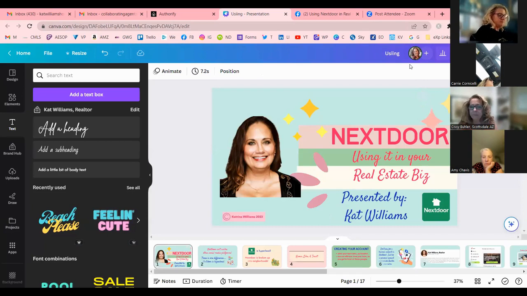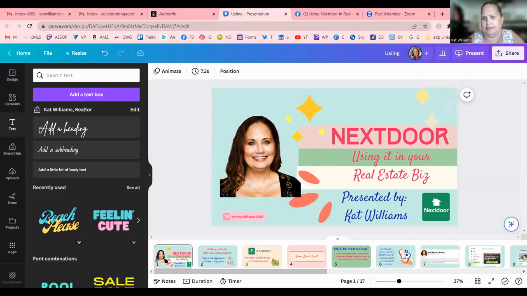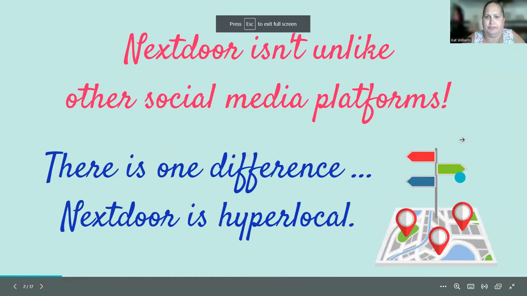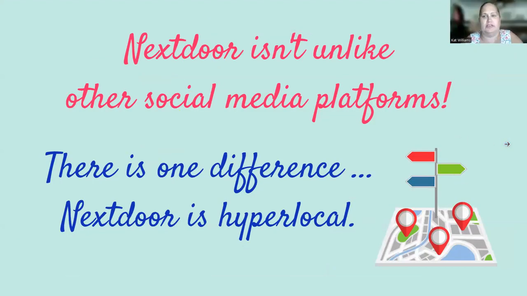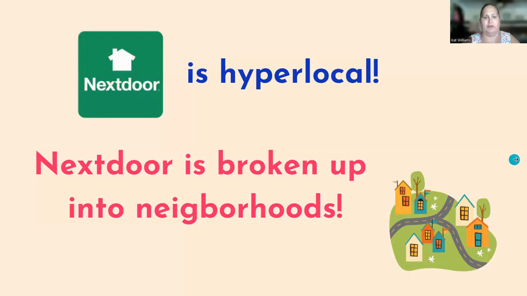Using NextDoor in your real estate business is very different, but it's not any different, if that makes any sense. When you use it, it's not unlike any other social media platform, but there is one huge difference, and that is that NextDoor is really hyper local. It's broken up into neighborhood groups. You join your neighborhood, and then you can select other neighborhoods nearby that you can post to, or you can post things to anybody on NextDoor.